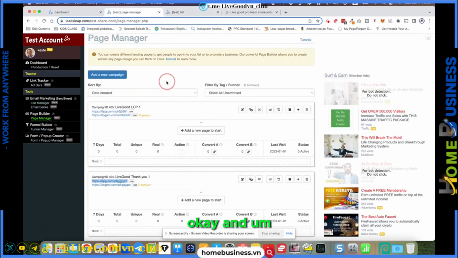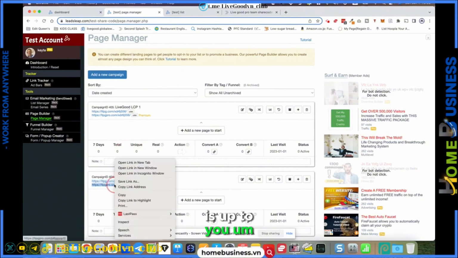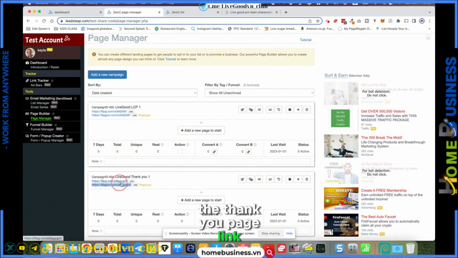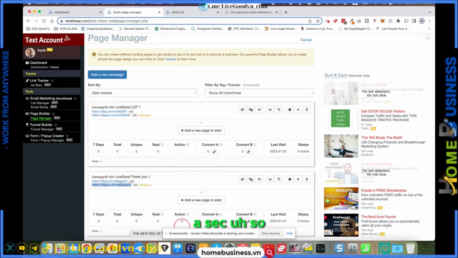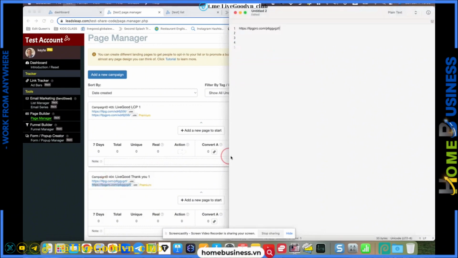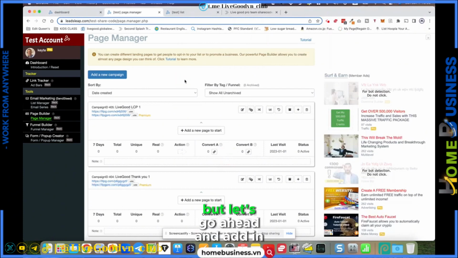Okay, and what I want to do is make sure I copy this page down. One of these links is up to you. The thank you page link, I want to copy that down because we're going to need it in a sec. So make sure that you copy that into a text file or something. There are a few bits of information you might need. But let's go ahead and add in the share codes.